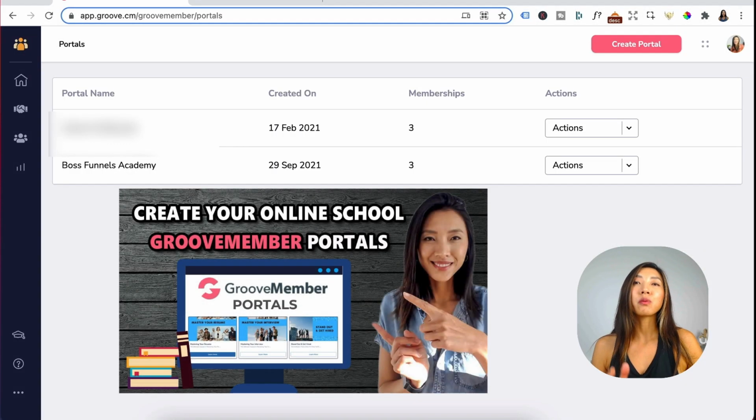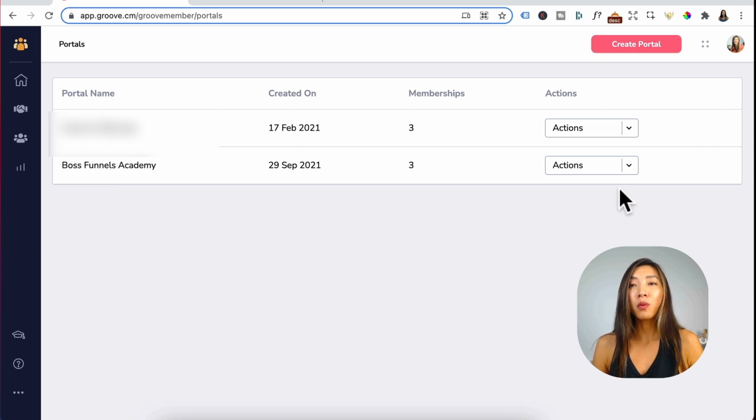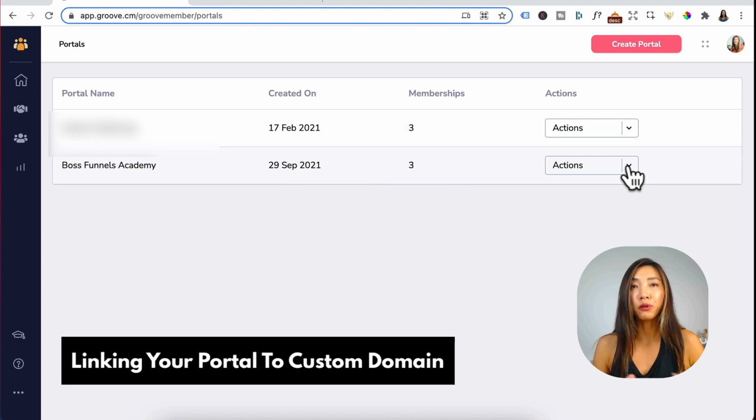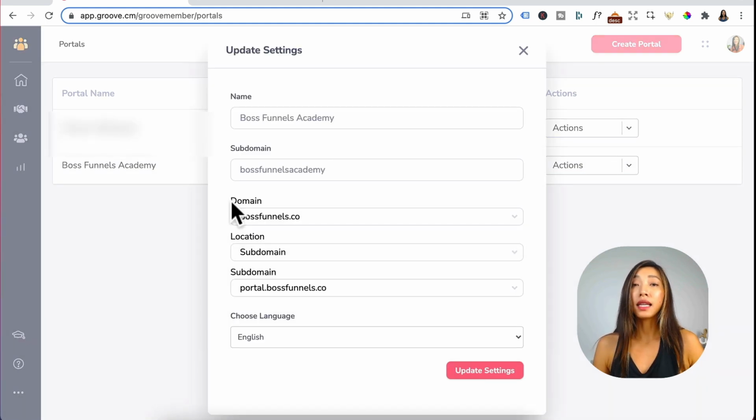Now, if you followed my older Groovemember portal video and created your portal already, then you might want to go back to Actions, Edit, and redesign your portal area using the new themes. And if you're still using a Groovemember subdomain, then you want to go back here, click on Settings, and link your custom domains by going to Domain, selecting your root domain, location, subdomain, and subdomain will be the portal subdomain you created, and then click on Update Settings.